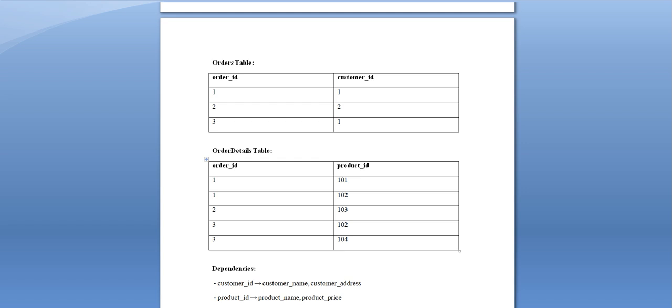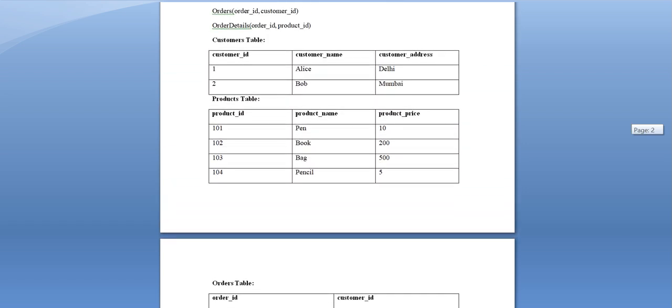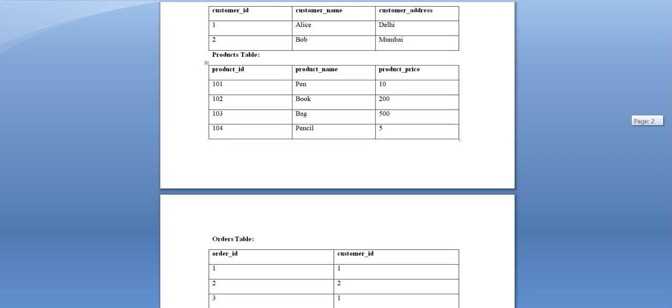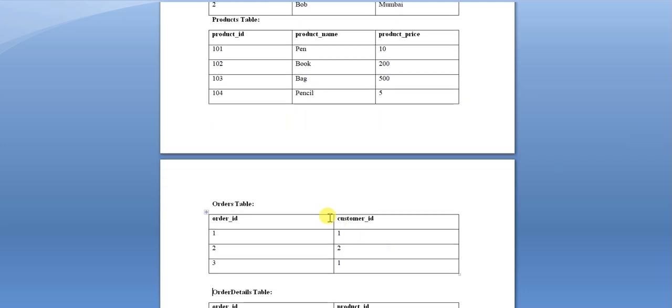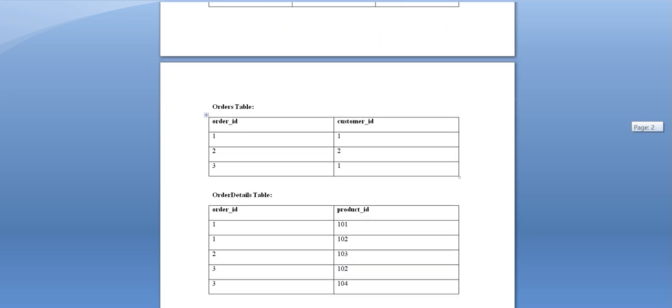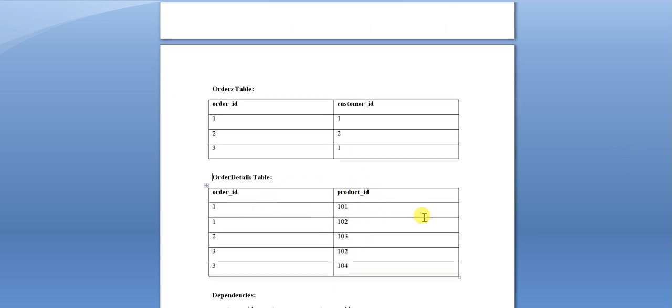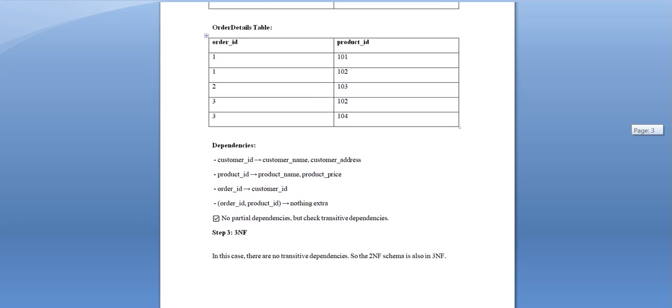Here you can see that each table has a connection. The customer table and the order table have the common column customer ID, and product ID is there in the order details table. Like that, we have decomposed the main table into multiple tables.